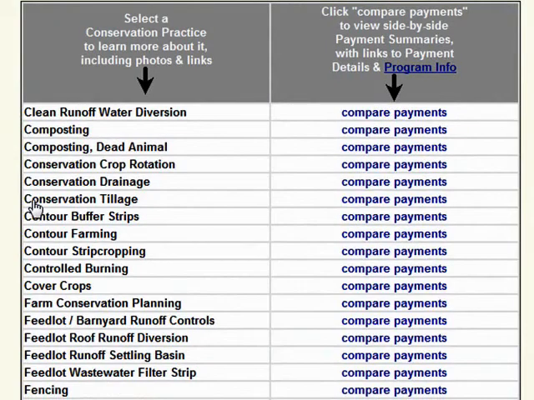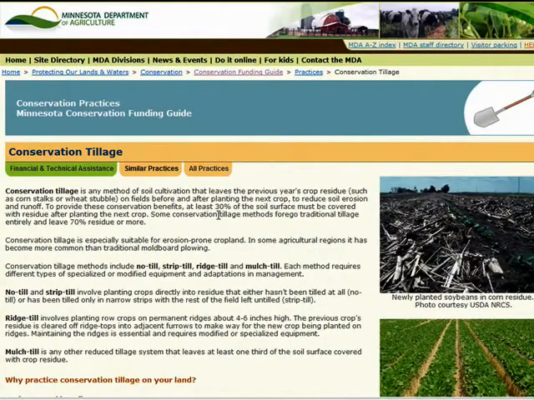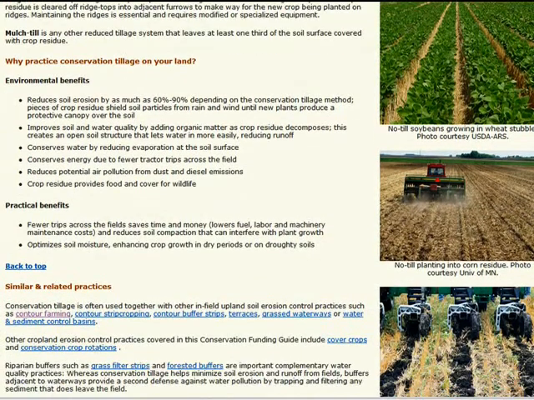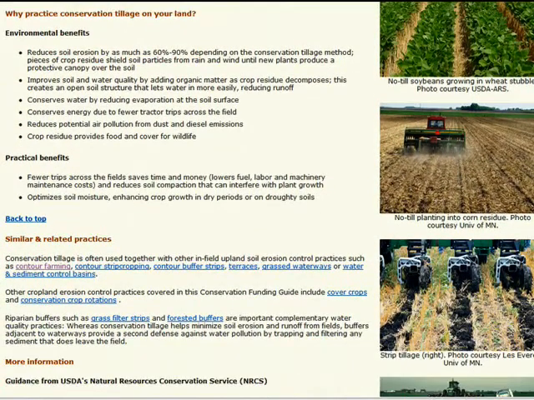For example, if we click on conservation tillage, one of the practices in the list, we'll get a fact sheet all about that practice. The fact sheet covers basic information about the practice. It has photos. It explains why landowners might want to consider this practice, including environmental benefits as well as practical benefits. It discusses similar and related practices and provides links to information about each of those.